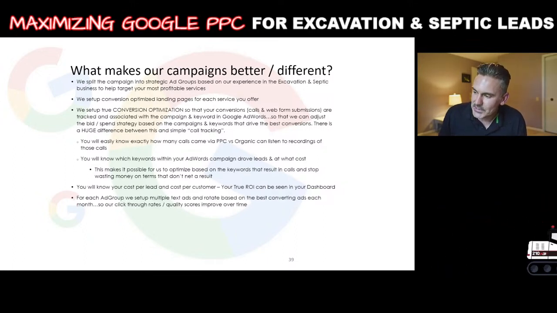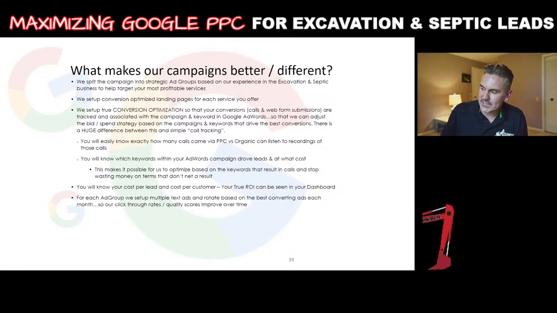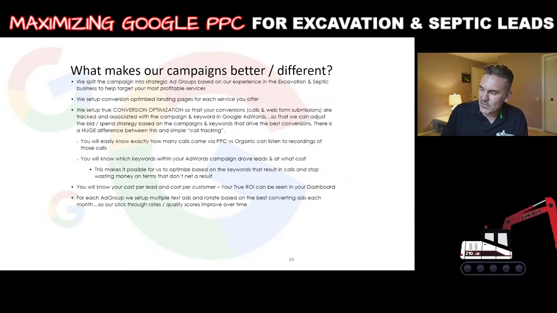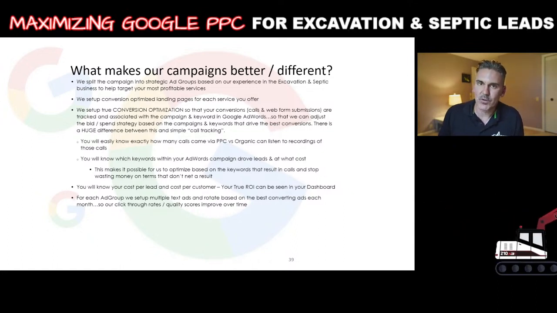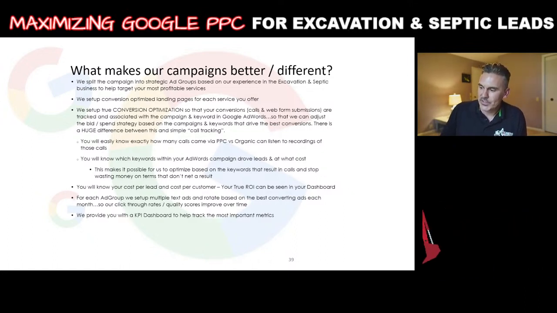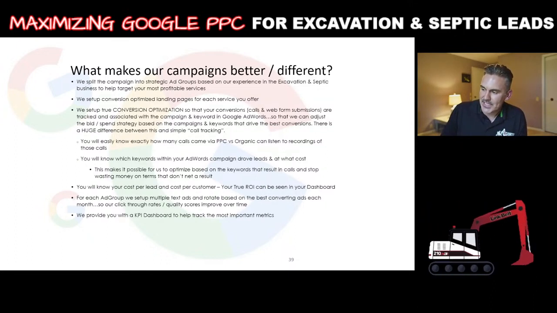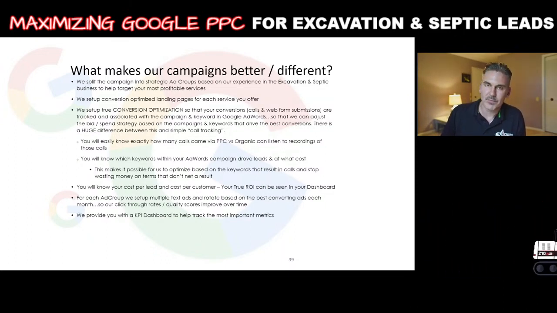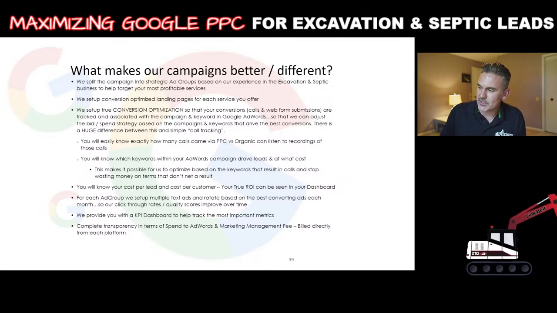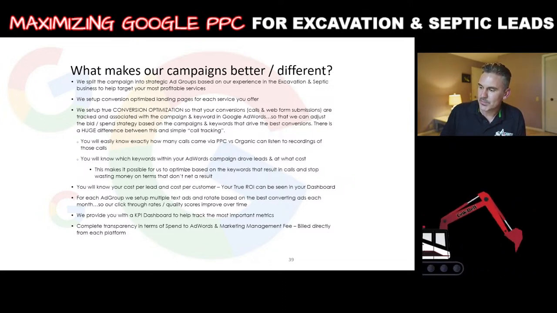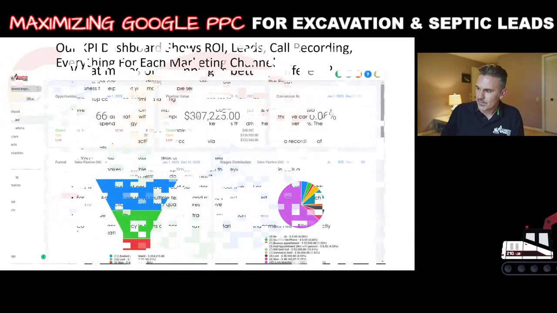And for each ad group, we set up multiple text ads and then rotate based on best converting ads each month, so our click-through rates and quality scores improve over time. We do provide a KPI dashboard to help track the most important metrics. So there's complete transparency in terms of spending on AdWords and marketing management fees. Those are billed directly from each platform.